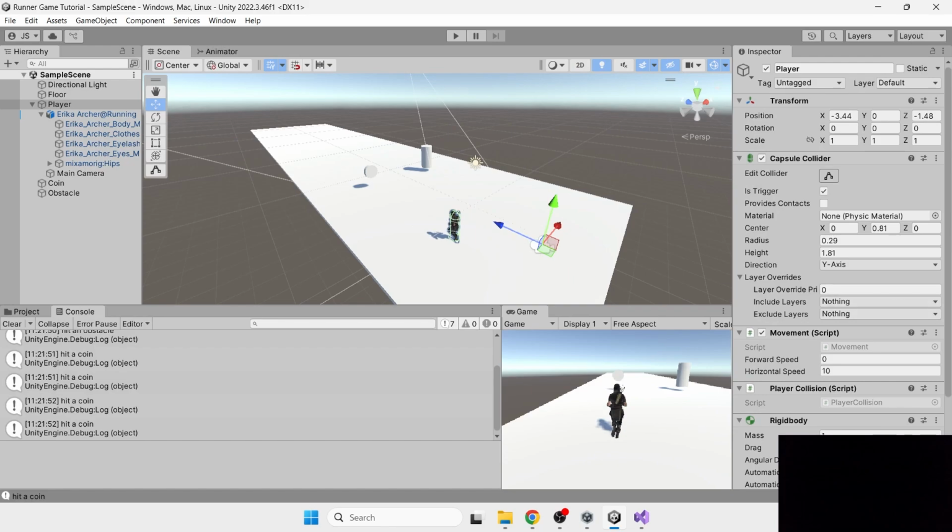Okay, that's great. In the next video, we're going to see how we can use GetComponent to actually get the components of objects that we hit. So we'll see that in the next video.